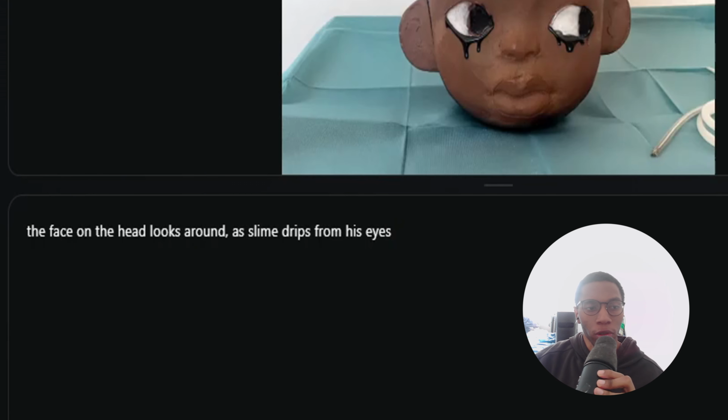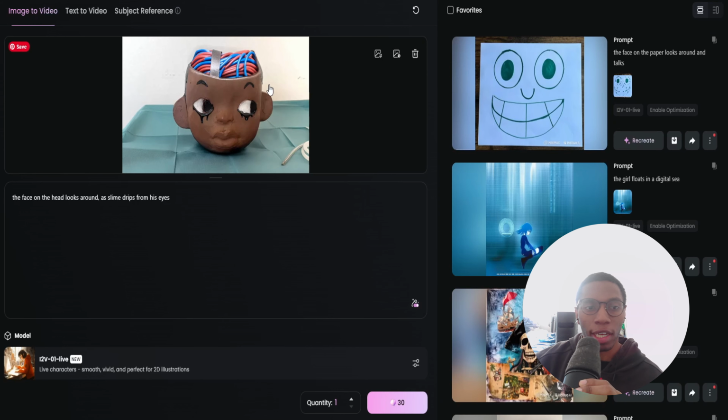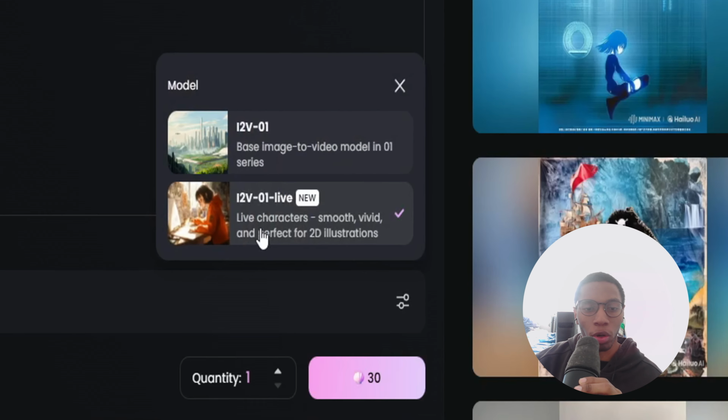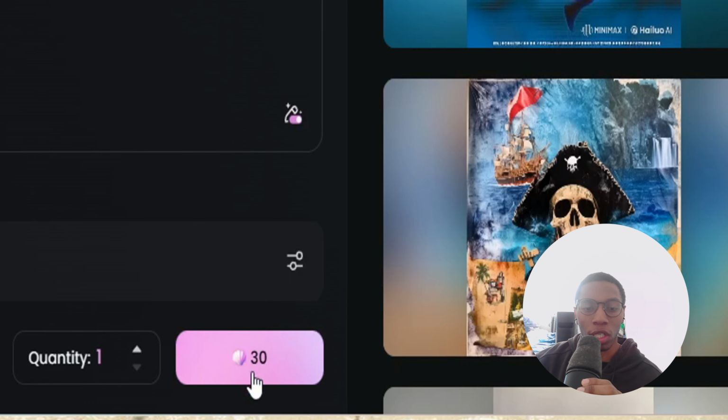So the prompt I'm using for this is: the face on the head looks around as slime drips from his eyes. I'm just imagining how I would want this to move. So yeah, that's all you need to run this image to video. Just make sure that for the model, you are on the I2V-01-Live, this is the newest model. And we're just gonna hit this button here to run it, and you can see that it costs 30 credits, and I'm just gonna run this.